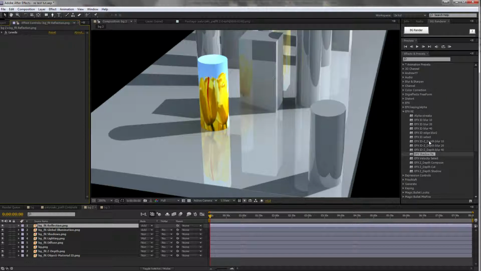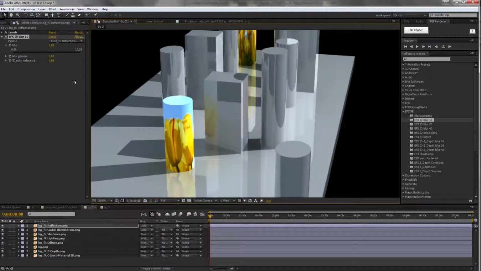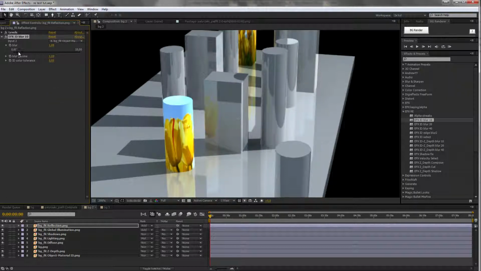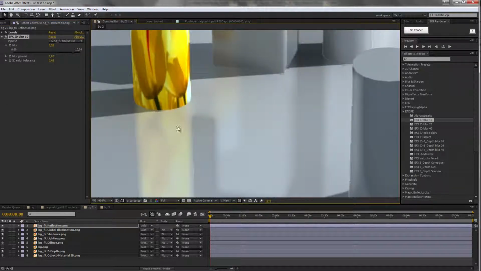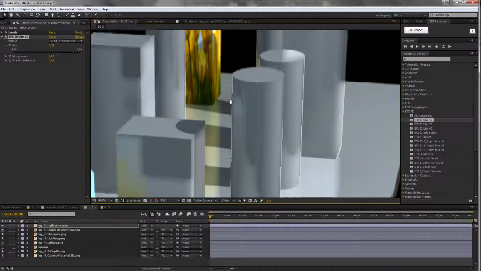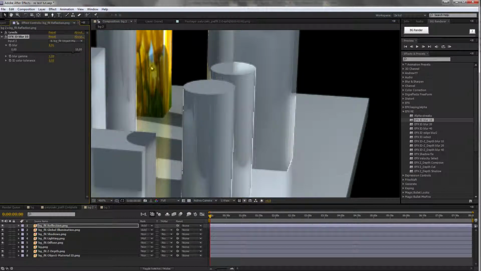That's where we come in with EFX RE blur. Basically, it's a blur that distinguishes between different objects. We have to supply it again with a material ID pass, and then we can blur the reflection. As you can see, the reflection blurs as before, but the blurring does not cross the borders of an object.